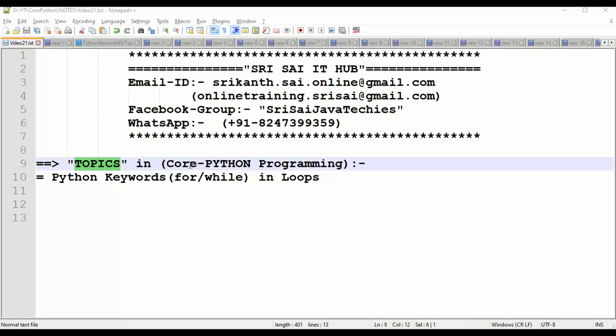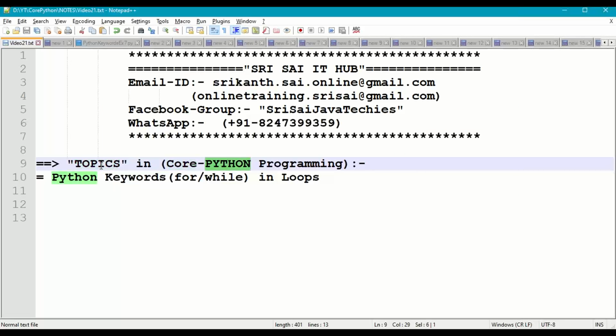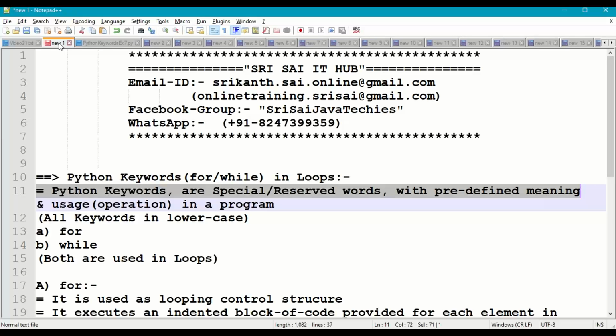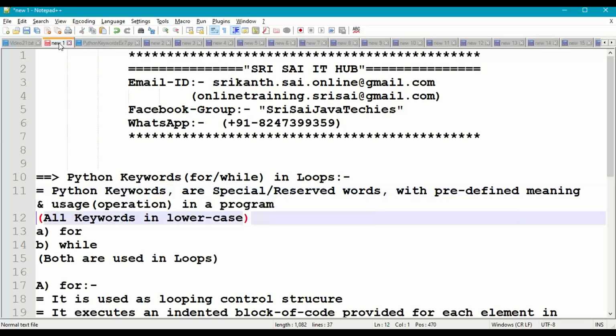In this video of core Python programming, we are going to discuss the following topic: keywords, for keyword, while keyword in Python. So first of all, what are keywords in Python? Keywords are special words or reserved words with predefined meaning and predefined usage in a program. Basically all keywords are in lowercase, such as for keyword and while keyword.